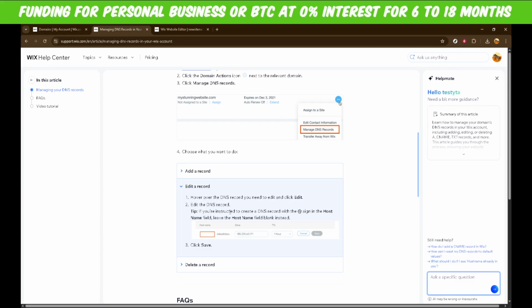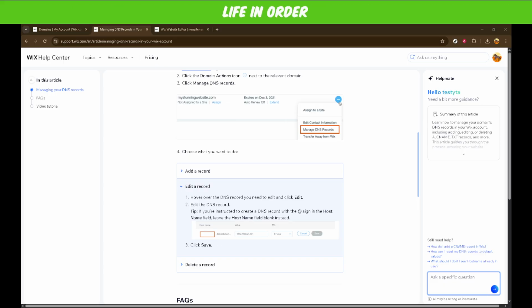And there you have it. You've now accessed and made adjustments to your DNS settings within Wix. Whether you're switching to a different hosting service, setting up email, or making other changes, understanding how to navigate and modify these settings is invaluable. Remember to double-check your changes to ensure everything is correctly configured and your website's connectivity remains uninterrupted.